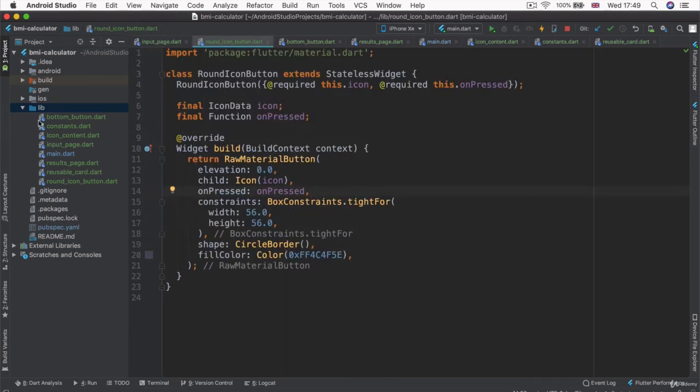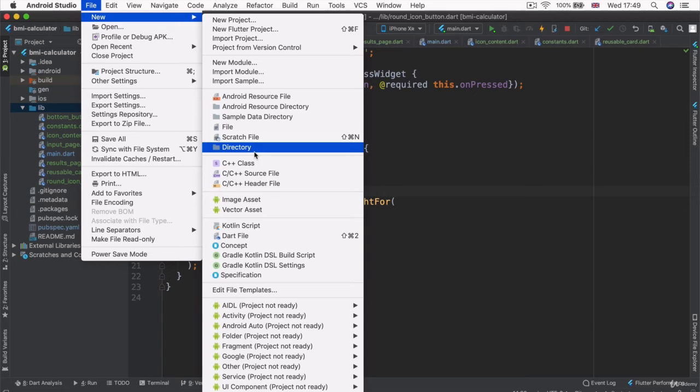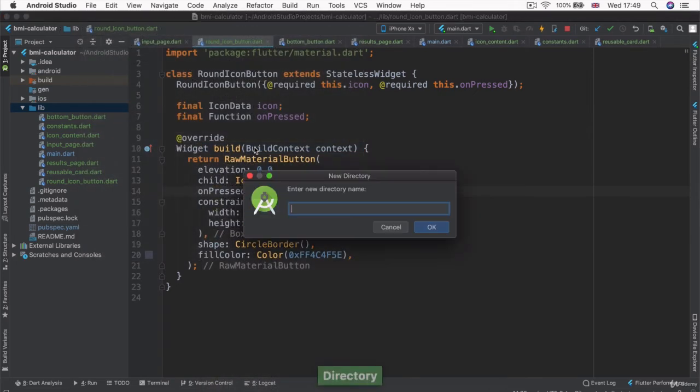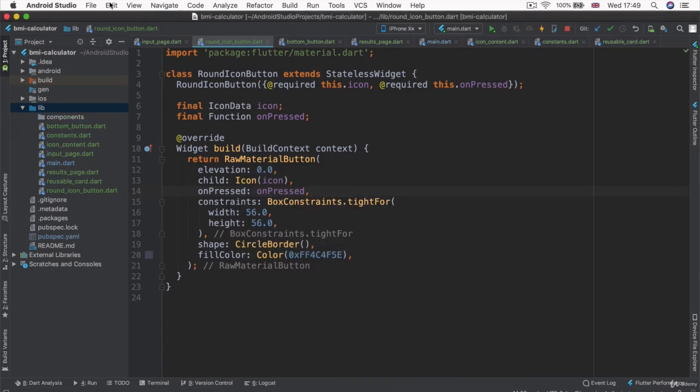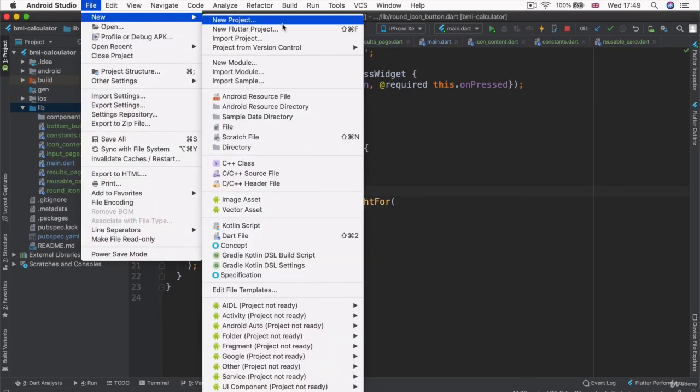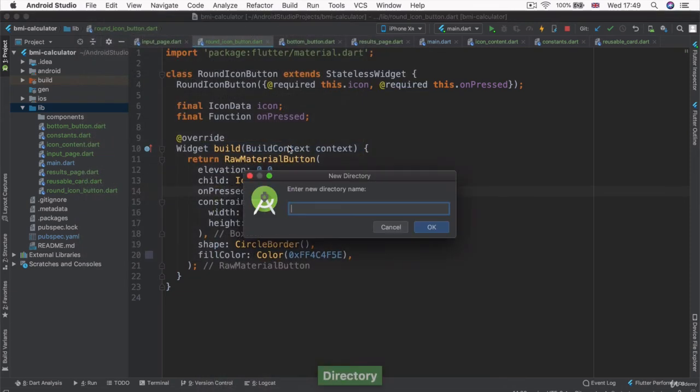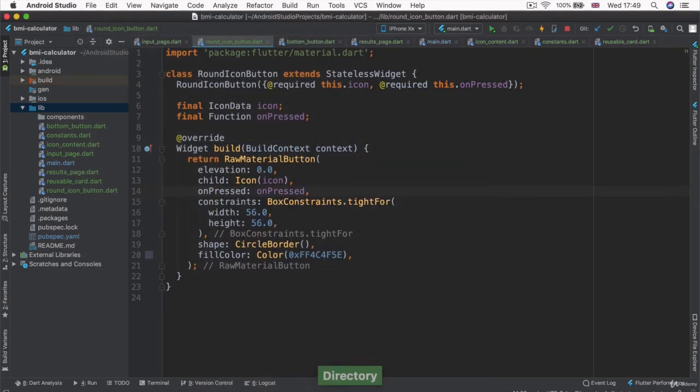If you want, you can actually quite easily add a folder to organize your lib, because as you can imagine, as you create more custom components and more screens, it can get a little bit messy. So you can go into File, New, and we can select New Directory. And we can call this maybe Components. And we can also create a new one that is going to hold on to our screens. So we'll call this one Screens.